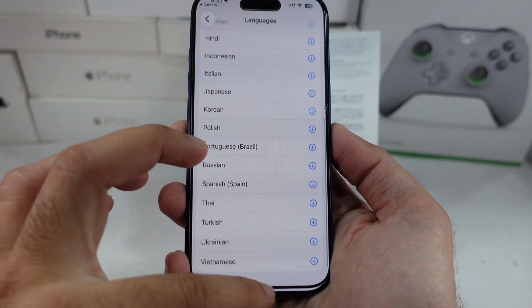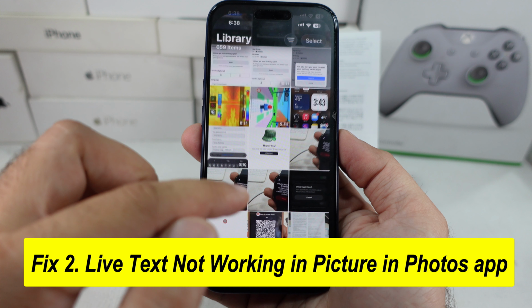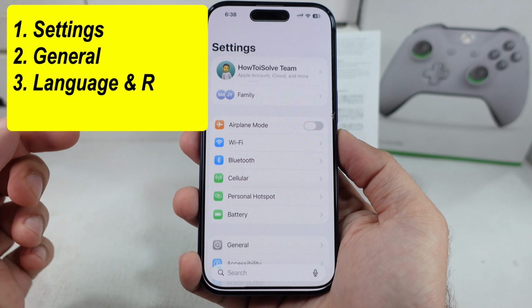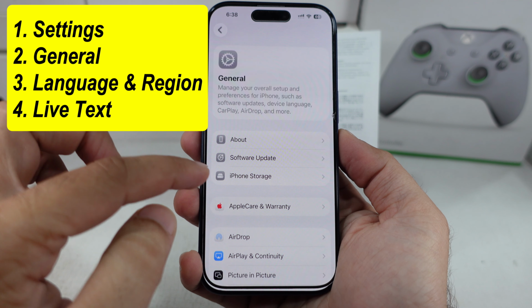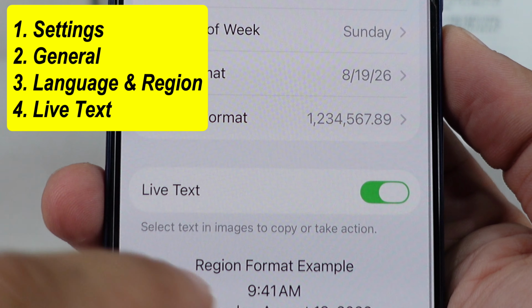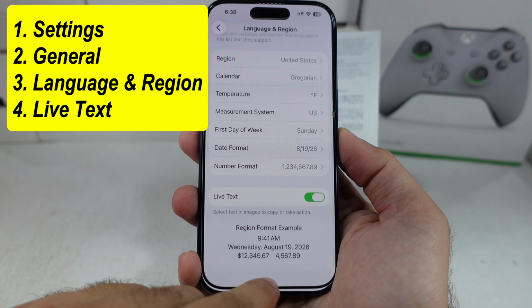That's live text in the Camera app. If live text is not working in Picture in the Photos app, then enable live text for Picture. Launch the Settings app, tap General, and scroll a little bit to the Language and Region option. And the last option is live text. Enable the toggle, and that's it.